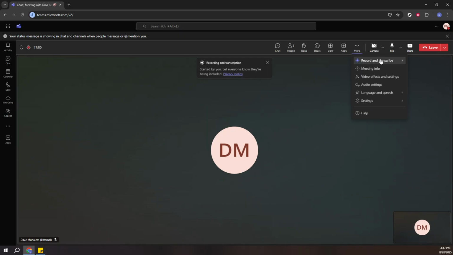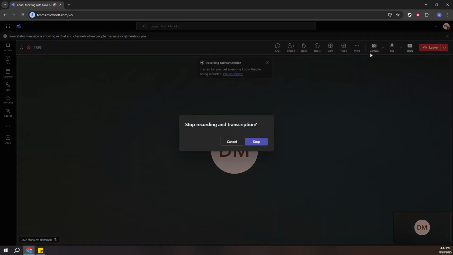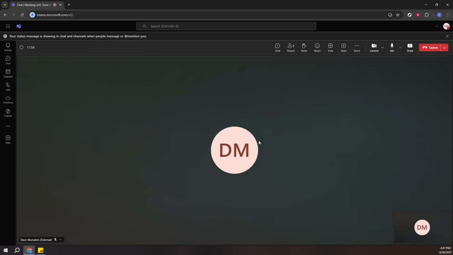Lastly, when you're ready to leave the meeting, simply click Leave. After you exit, Teams will automatically process the recorded session. It may take a little while, but rest assured, you'll have access to the recorded content once complete.